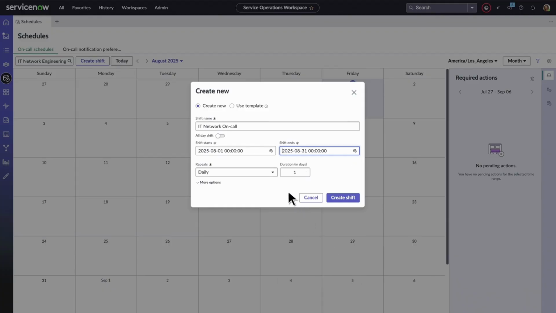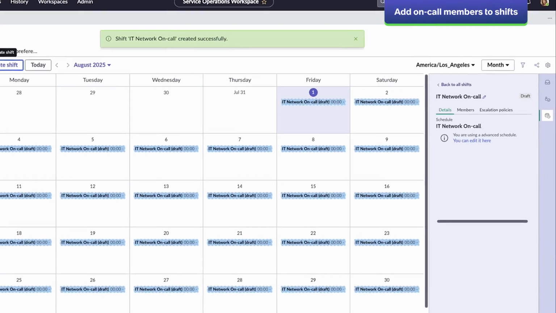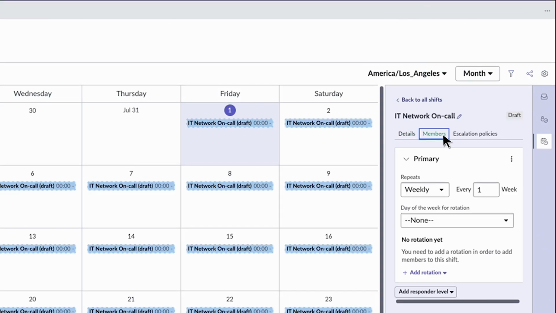In the Repeats field, we select how often we want the shift to repeat: daily, weekly, or in our case, never repeat. We select Create Shift, and here's our form. To set up an effective on-call rotation, we navigate to the contextual side panel and select Members to add team members and create a rotating roster.